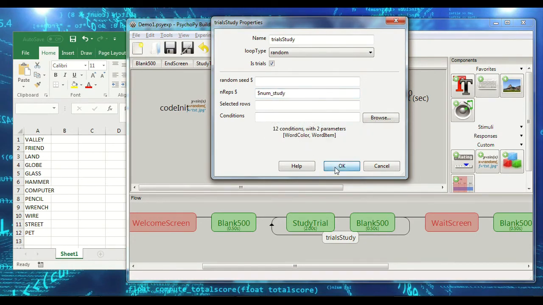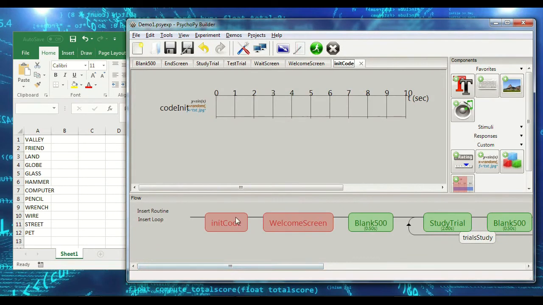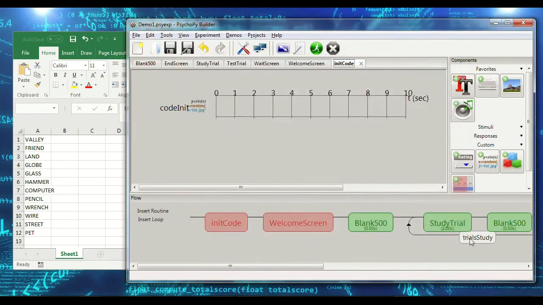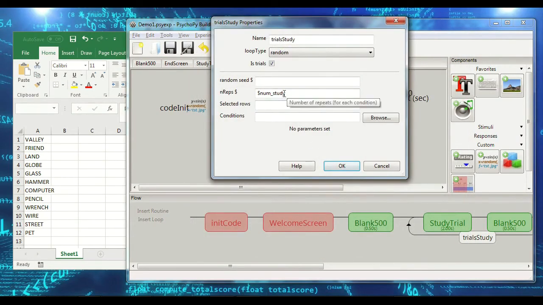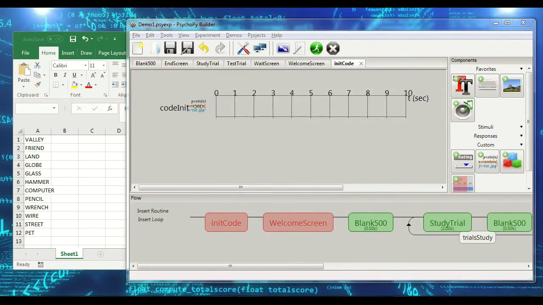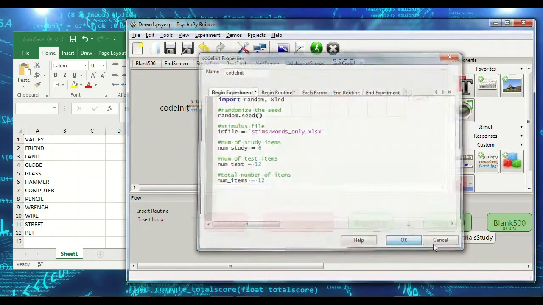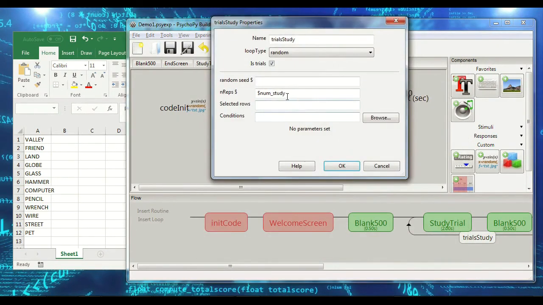Because remember, if we go back and look at our script, our initialization script, at the beginning of the experiment, numStudy is set to be a value of 6. If in here we use numStudy, then later on if we're editing our experiment and we want to create, I don't know, 8 study items, we can, and now the loop will loop the correct number of times. If instead we manually typed in a 6, we'd have to remember to go in and update this. So using variable names is much more handy than typing in the hard numbers.